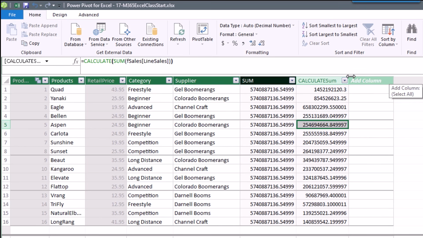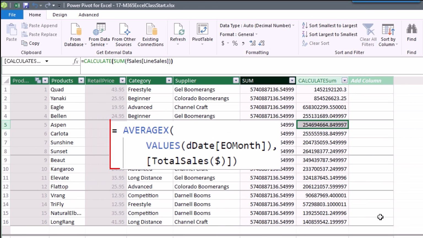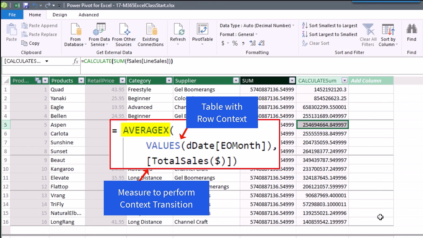Now, a calculated column in a table is not the only place the context transition occurs. Remember, this is a table. We are iterating row by row to make a calculation. Well, where else does that happen? In iterator functions like SUMX, AVERAGEX, and ADDCOLUMNS. Now we'll see awesome examples of AVERAGEX context transition, which makes formulas simple in just a moment.